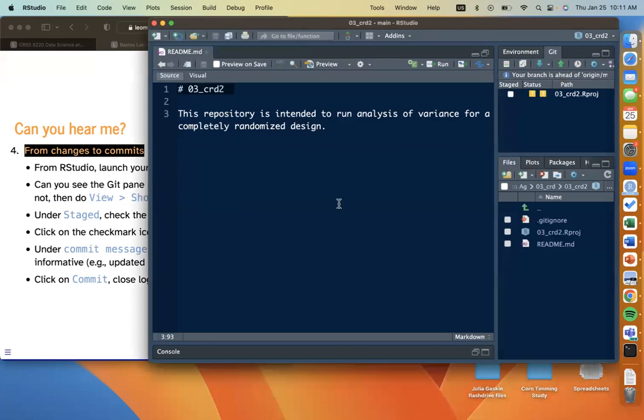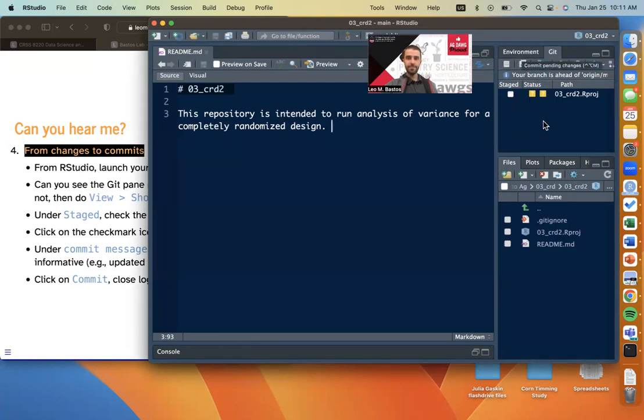Hey, Dr. Bastos, quick question. Yes. On that window that you just had up, I saw a button that said pull and push. Could we have clicked push instead of commit and it sent it up there? We're going to get there. So the workflow, the way it works is you make changes on your computer, you stage those files that you want to keep track of the changes, you commit those changes.